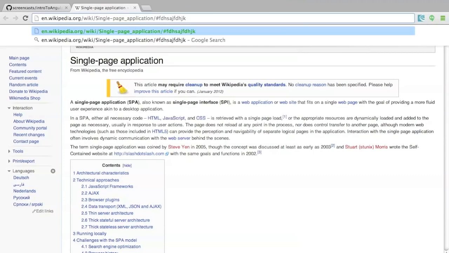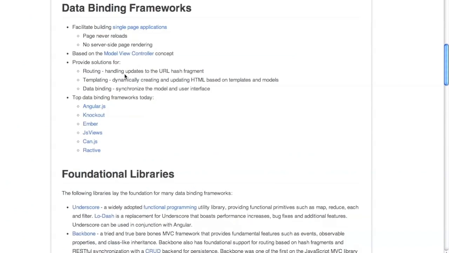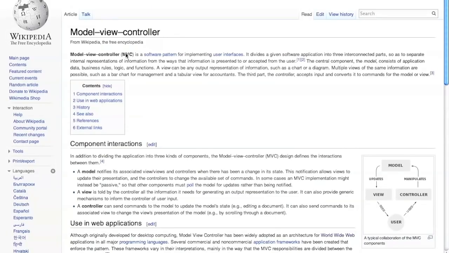So this is how it also hooks in with the back and forward buttons. Because if you click back and the only thing that changes is the part after the hash, the page doesn't reload, but it might cause the page to change the view to what it was before. A lot of these data binding frameworks are based on the model view controller concept, which is an old concept in computer science, and it's really still relevant today.